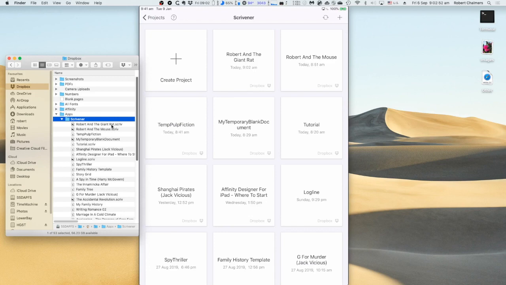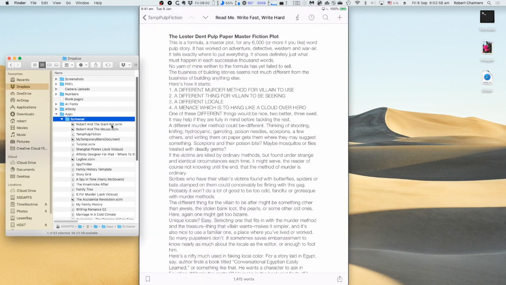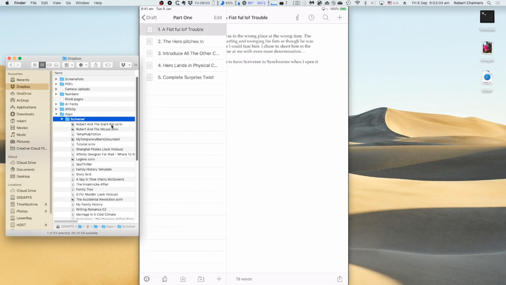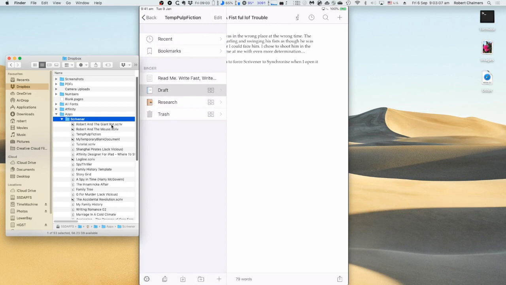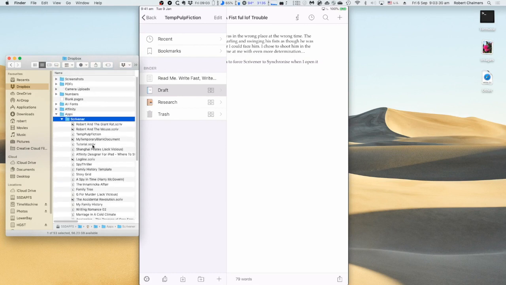Let's have a look at the Temporary Pulp Fiction one. We did that before. The Lester Dent Pulp Fiction Master Draft Part 1, A Fistful of Trouble, and so on. It's almost exactly the same as the desktop version. But the big trick is that you can work between them. Dropbox, Apps, Scrivener directory, and all your files that you work on in there are in Dropbox. Okay, let's close that down because we know that works.